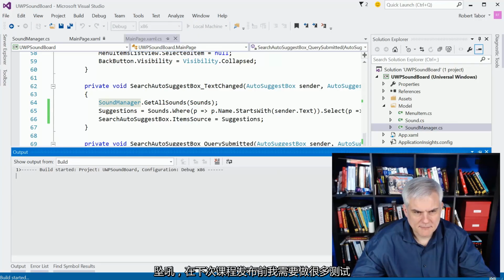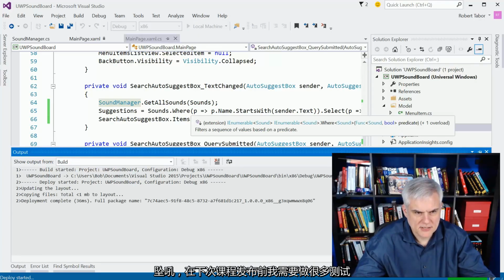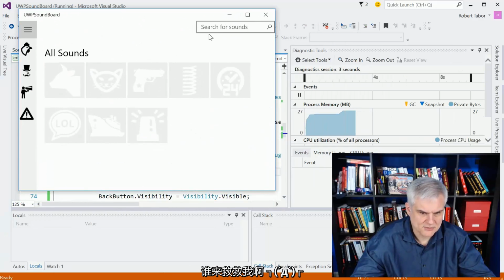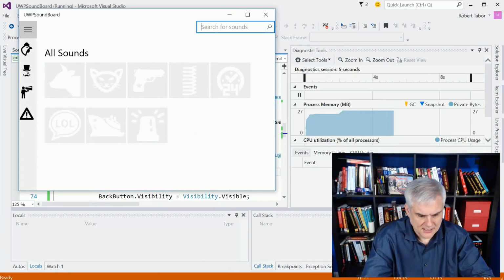Now ideally, before we move into the next part of getting ready to submit, I would do a lot of testing. Test on physical devices, test on different desktops, just whoever I could get to help me out here. Let's go ship.